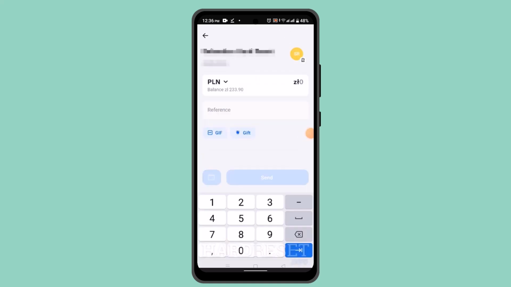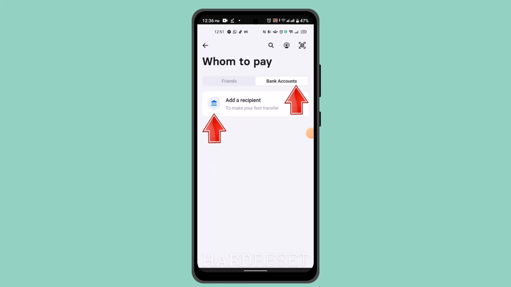After that, you will be directed to this page where you have to choose the amount that you want to send and click send to confirm the transaction. If you want to make a bank transfer, then choose bank account and add the recipient details. After you've done that, you've moved your funds using Revolut. So in that way, you can transfer funds from Revolut to a bank account.